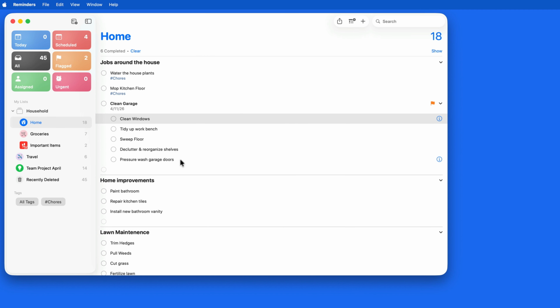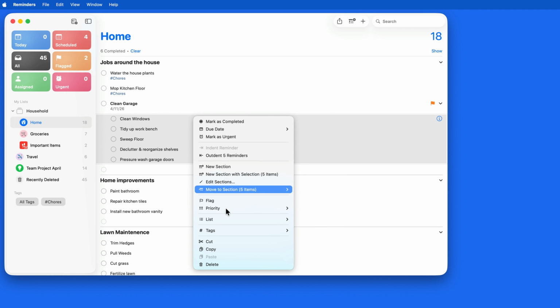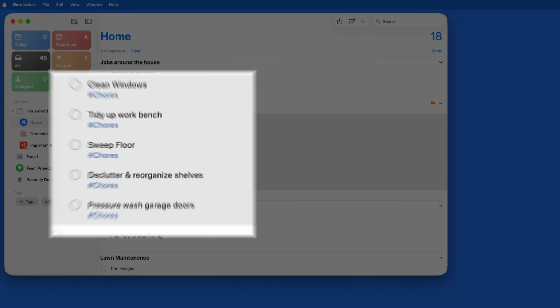Next, let's select all of the subtasks under the Clean Garage reminder. Then right-click and head down to the Tags menu item. I'll apply the Chores tag to all of these.